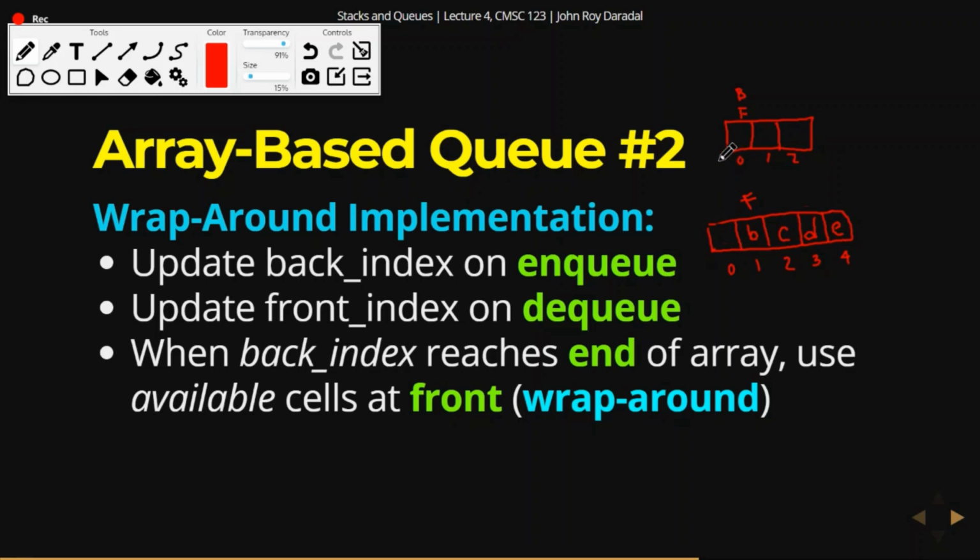So our back index will go all the way back here, and this is where we'll insert our next item. Okay, so for example, when we dequeue again, if we remove B, our new front will be C now, and this will be removed. So now you have more space at the front.